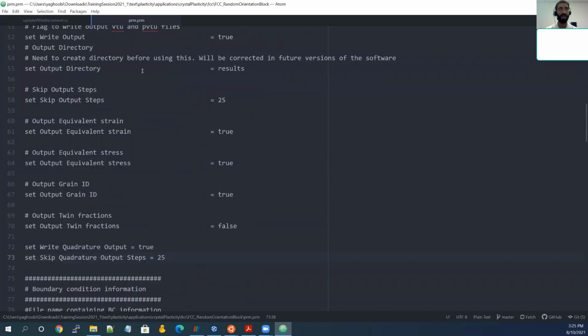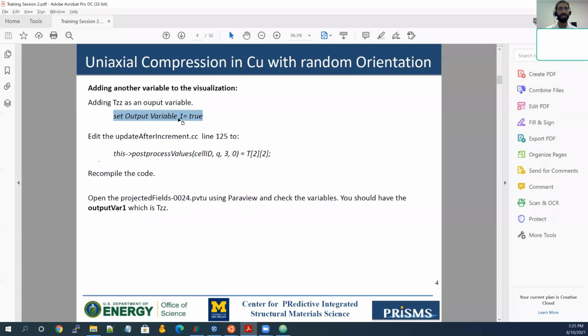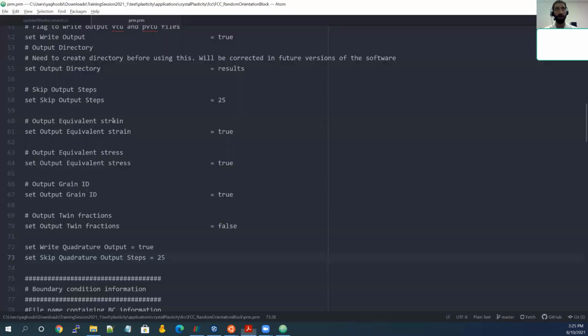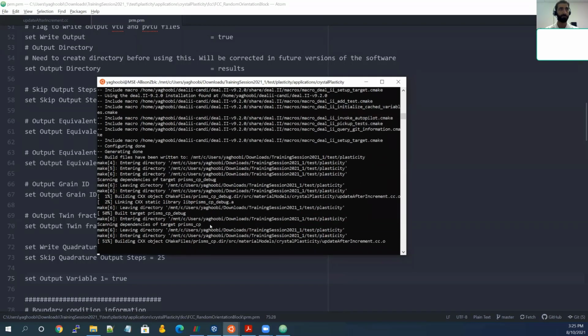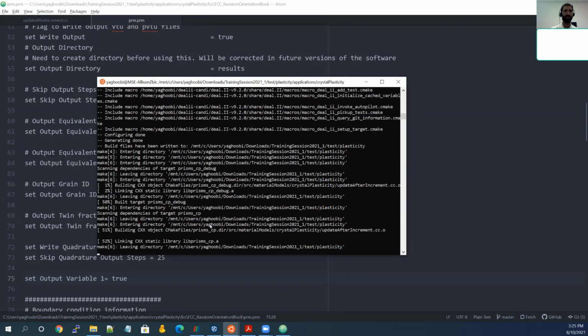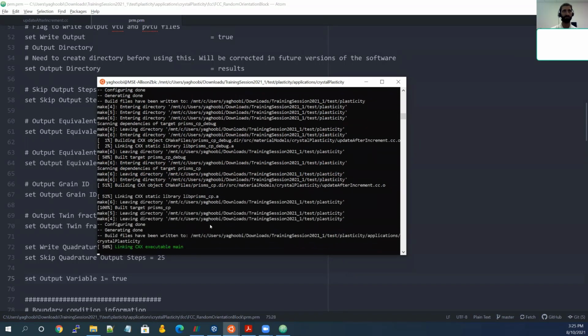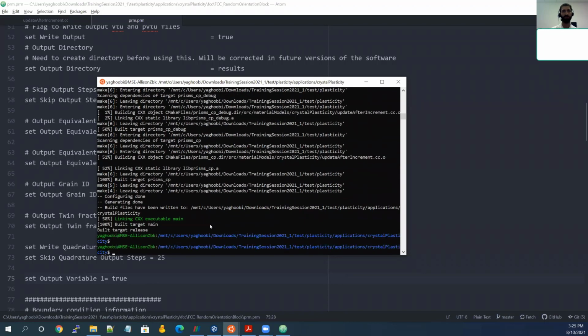When I say set output variable 1 equal to true, it means add this to the default values. So I will just copy this and paste it here and then save this. Let's go back to see if the compile is finished or not. Okay, it's almost done. After it gets finished, I will rerun this simulation and show what ParaView will show.